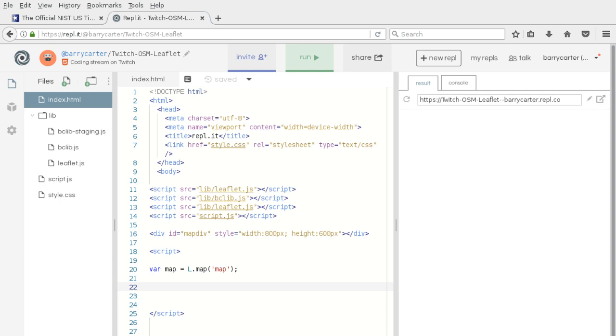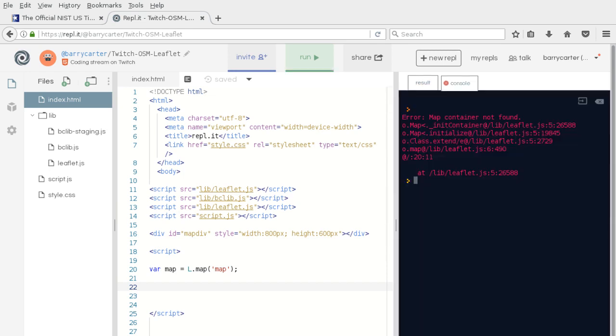Okay, well, there is a way to do this. We need to add this map that we've created. It right now is not going to show up anymore. If we can actually run it and see that hopefully nothing will happen, because that's what we expect. And the console tells us map container not found.